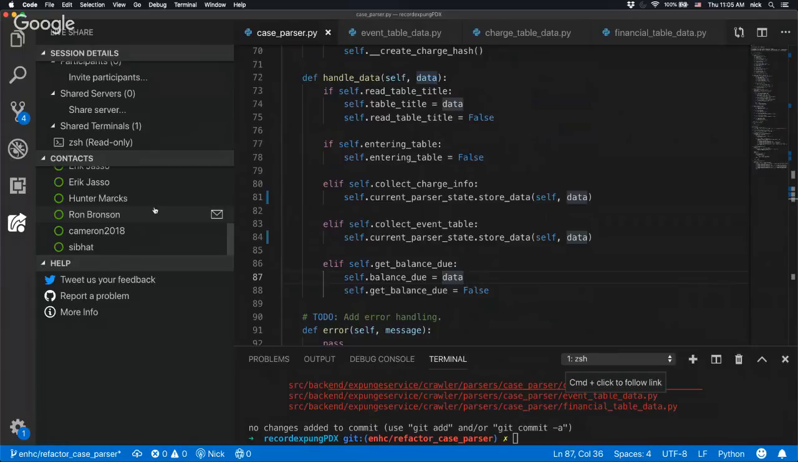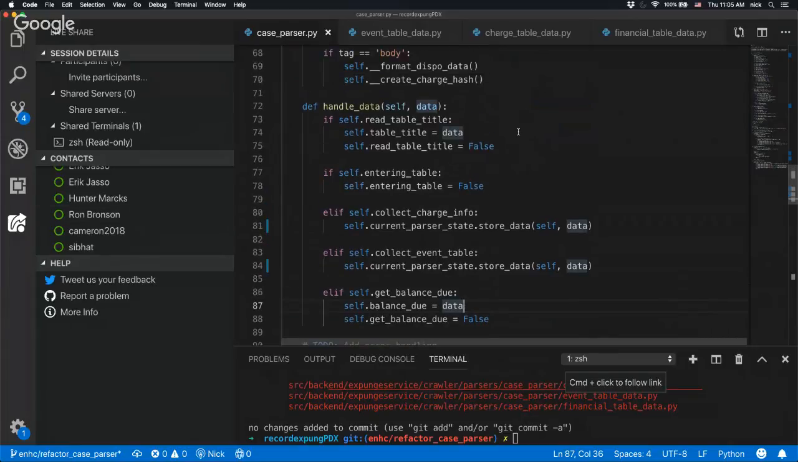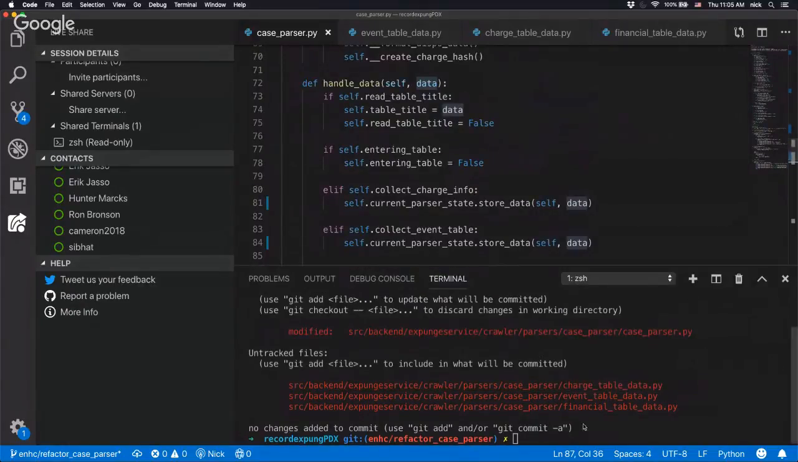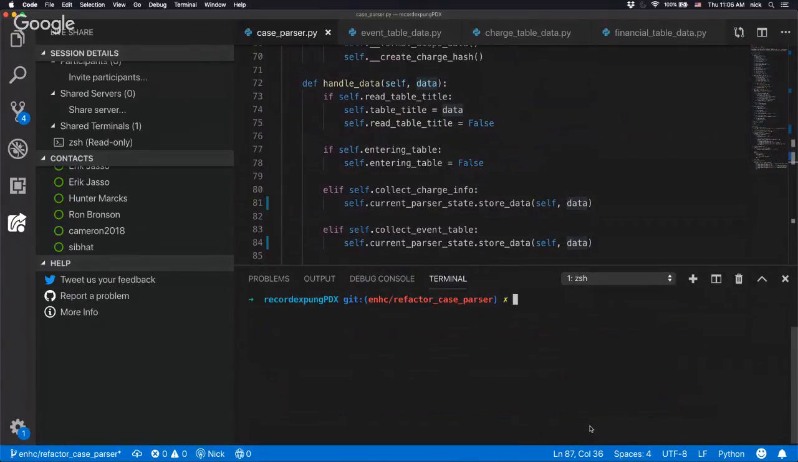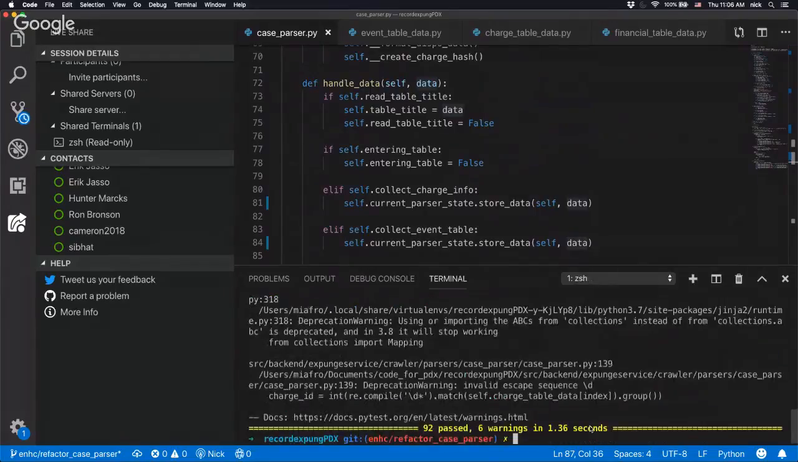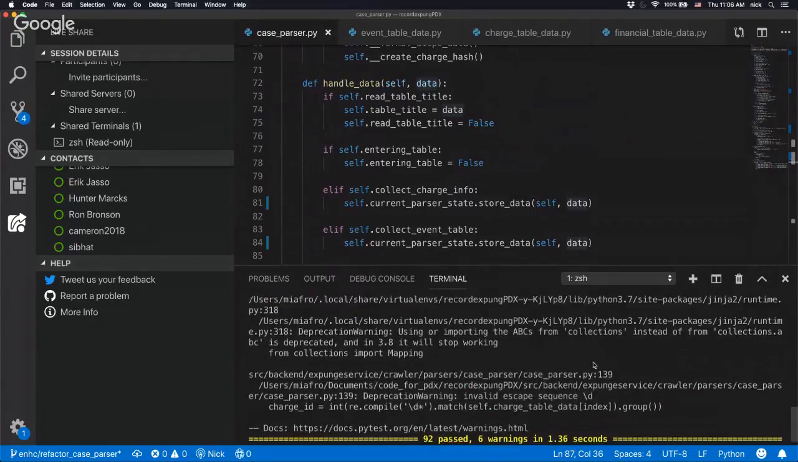Yeah. All right, so first thing we should do is probably make sure all our tests are passing. So let's run make test. And yeah, they're all passing.